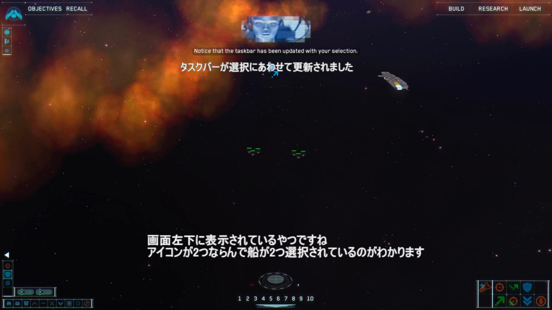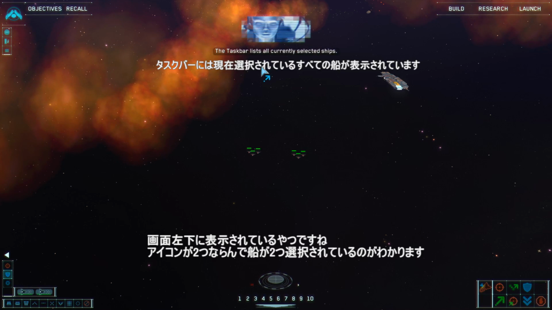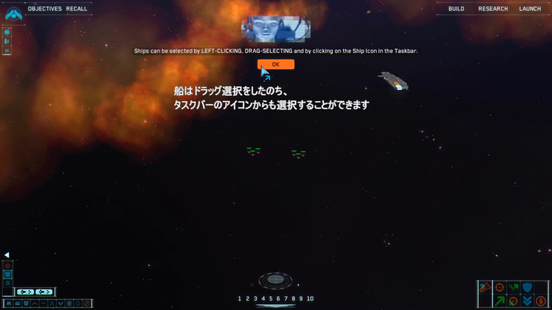Notice that the taskbar has been updated with your selection. The taskbar lists all currently selected ships. Ships can be selected by left-clicking, drag selecting, and by clicking on the ship icon in the taskbar.